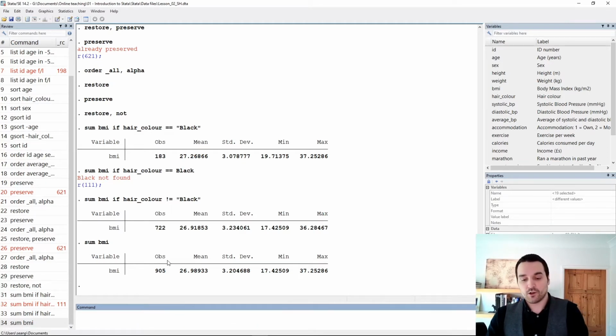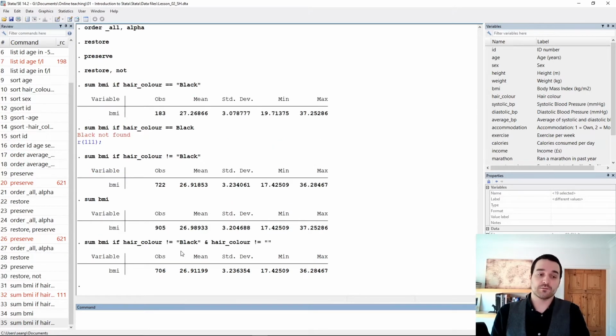However, not equal to black, or not equivalent to black, is true for people who are missing a hair color. And generally, this is not what we want. So if we want to summarize BMI, if hair color is not equal to black, but also not missing, we use an and statement. So and hair color is not equal to missing. And this will summarize BMI for everybody who has a hair color that's not black and not missing. And you can see there is a slight difference here.